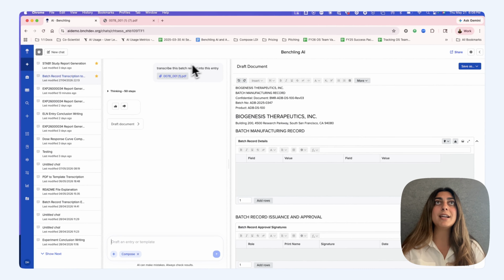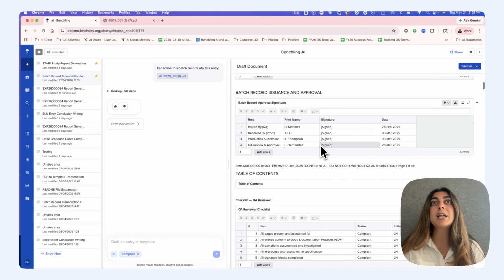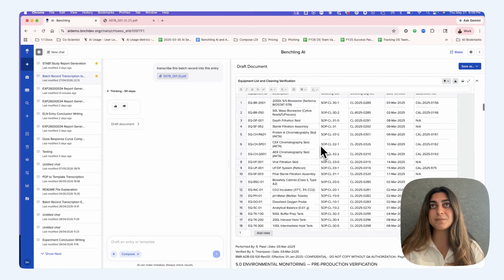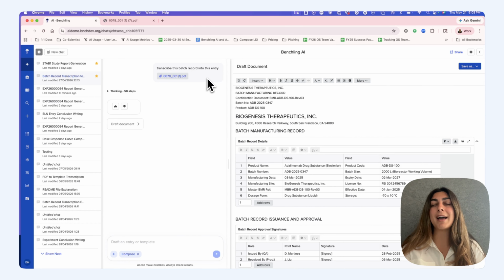All I had to write here was "transcribe this batch record into this entry." And so it did all the thinking steps. And then here to my right, I have the batch record I just showed you, but instead within a Benchling entry with all of those tables filled. And the instructions were taken specifically from my batch record skill.